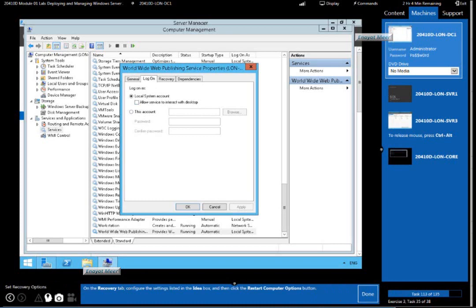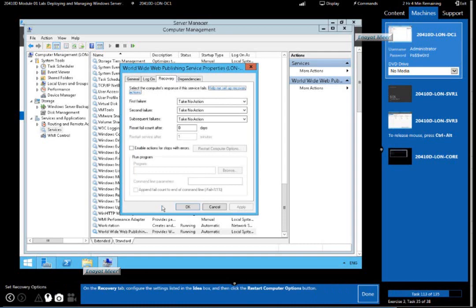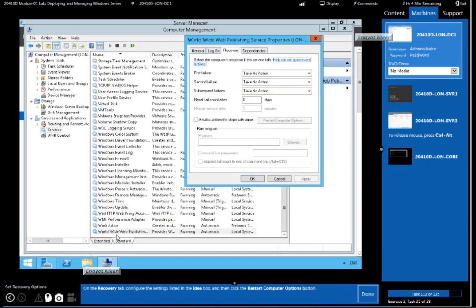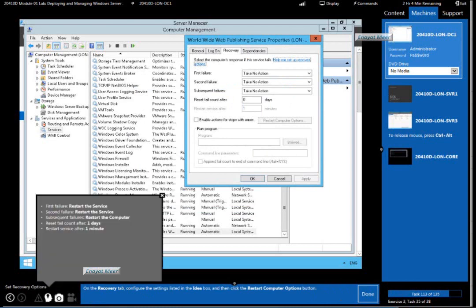We don't have to make any change here, just to make sure that everything is working properly and the roles or features are installed properly. So this is just an overview. There's nothing to change.